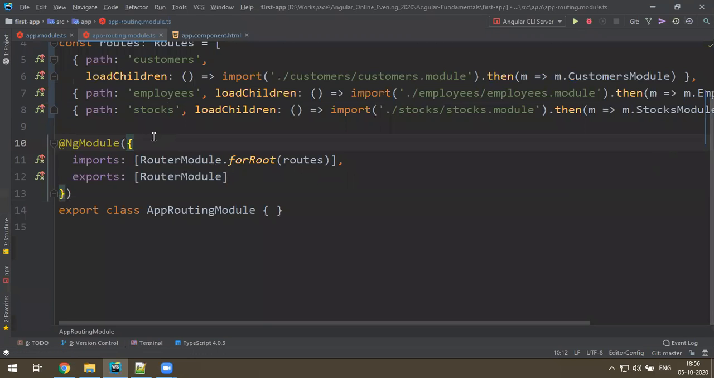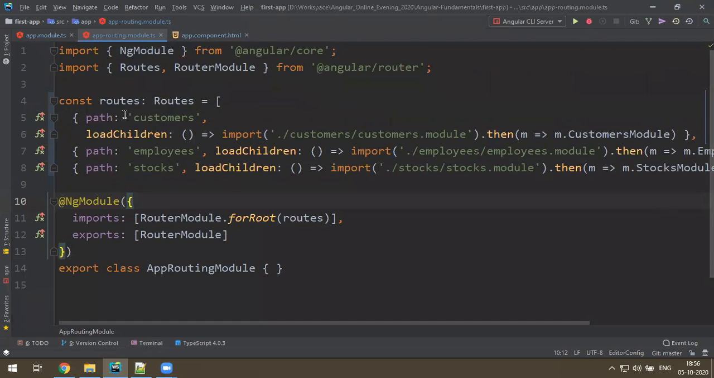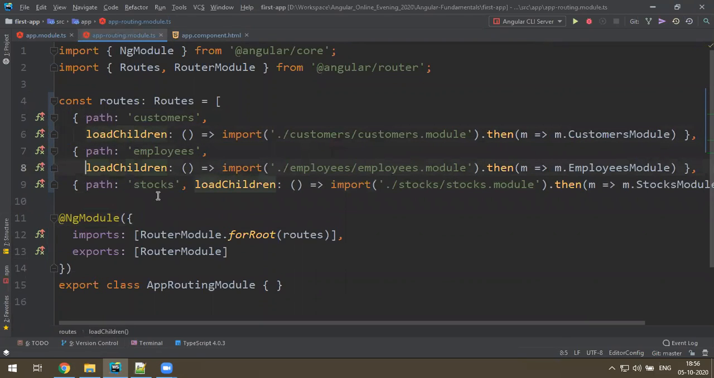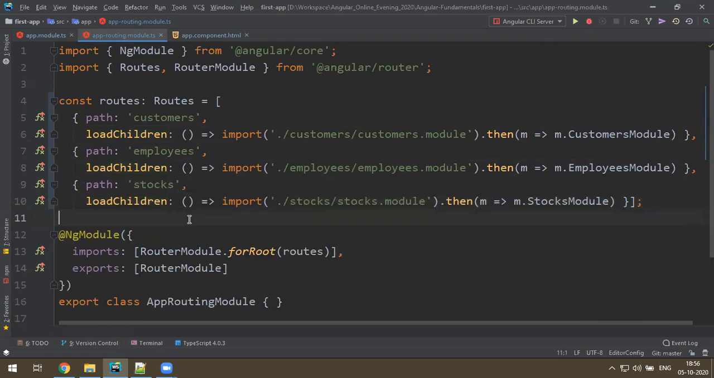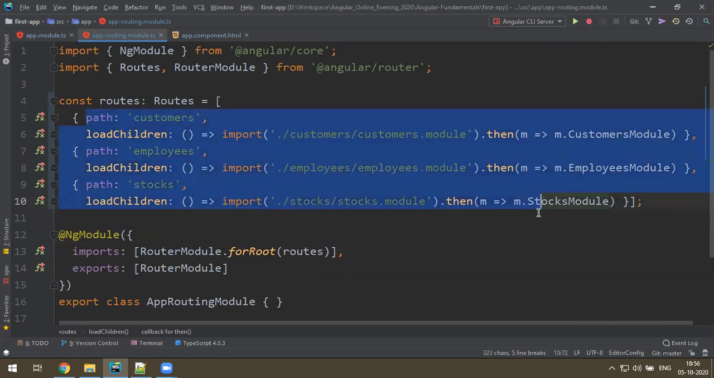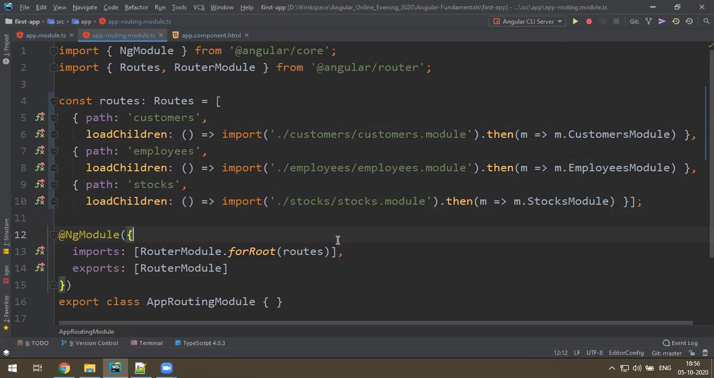So let's check now. And it also made the paths in the route. See, this is the app routing module. In that, customers goes to the customers module, employees goes to the employees module, stocks goes to the stocks module. I will just make it in the next line like this. Okay, so the path is made already. Okay, this is actually the lazy loading configuration. It is done automatically by Angular.